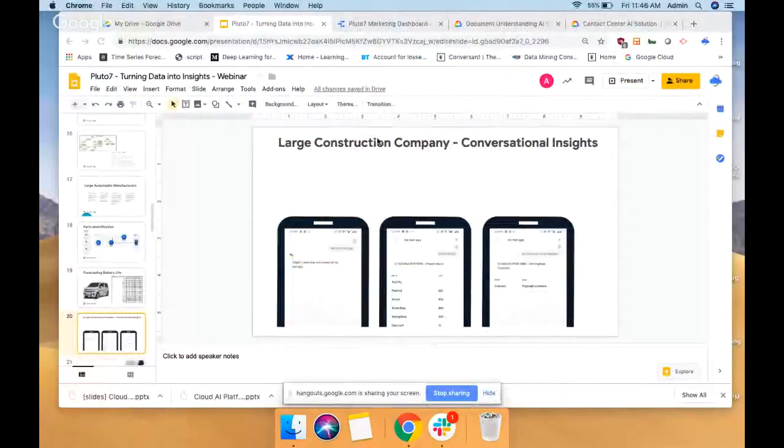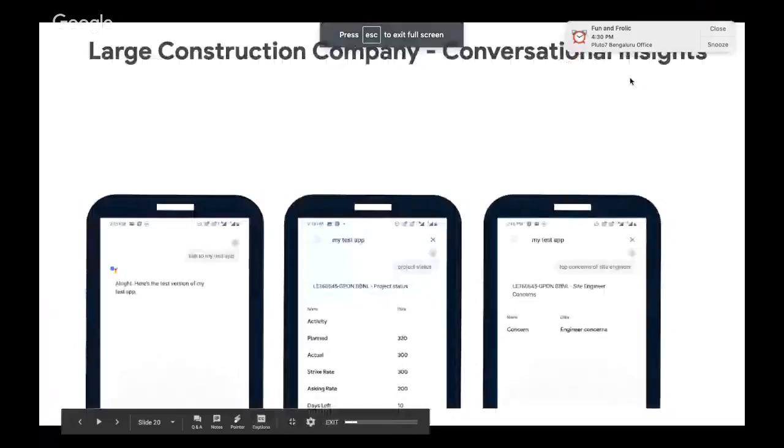So some of these use cases you can just build for your sales team. For example, you can tell them how many they are on the field.